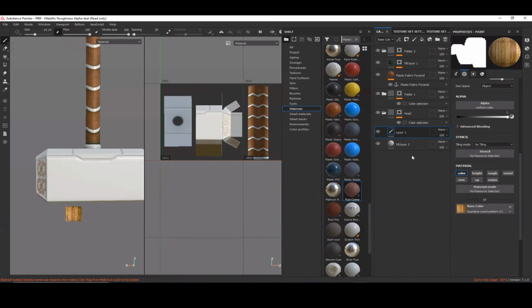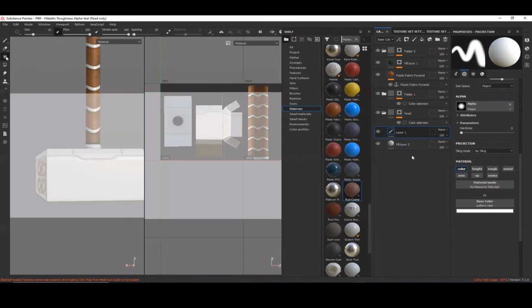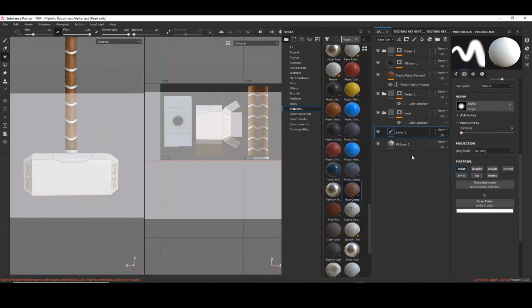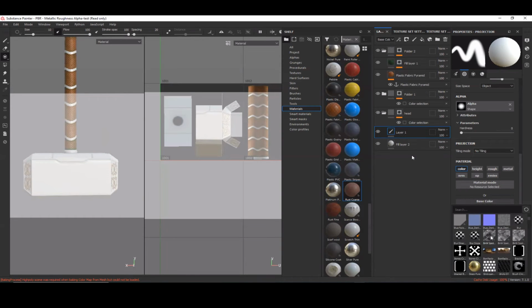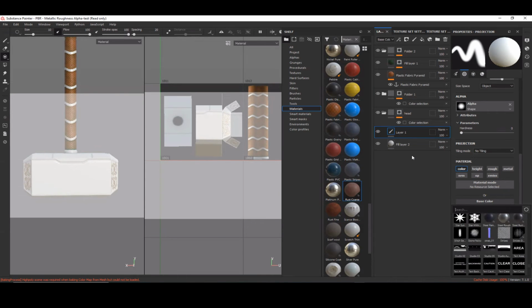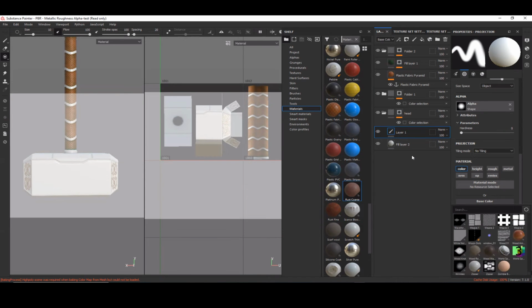But what if I want to apply a particular texture through projection? What I have to do is simple. Select this, get into the third option from the top, the projection option. And in here, base color, select the particular texture that you want to use, maybe anything here.